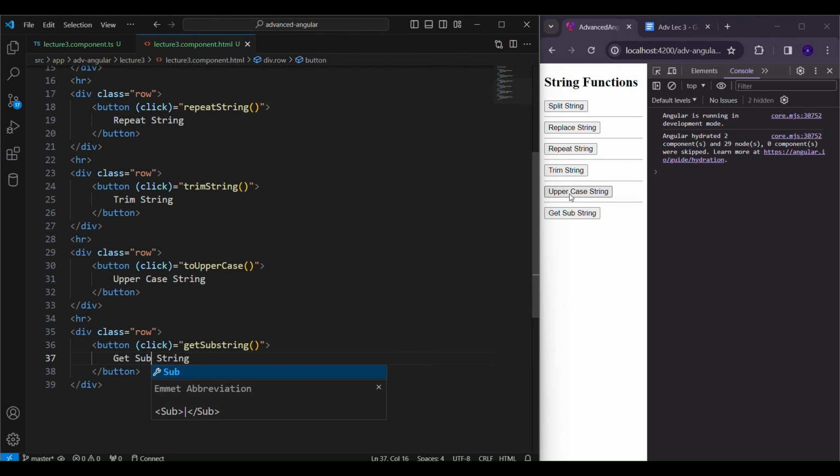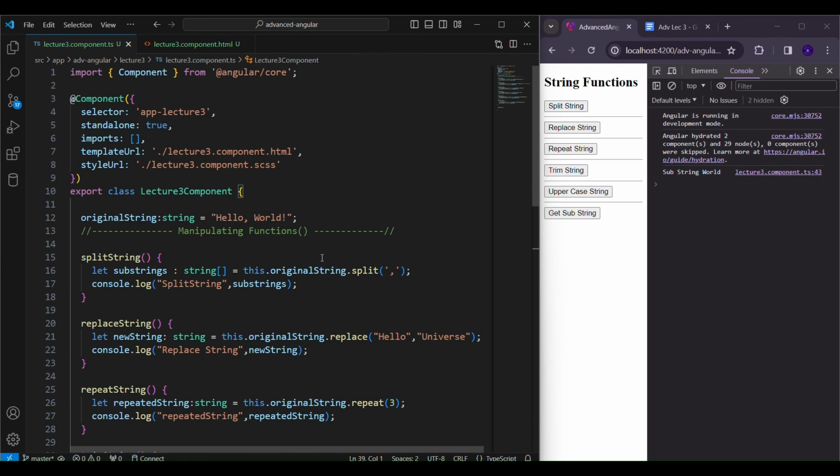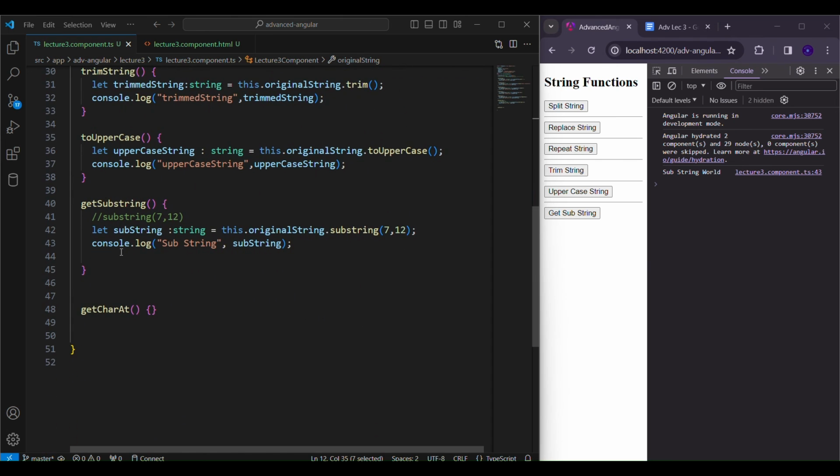So we'll just have a look at this. It is giving me the extracted word as world. Counting from here, we have this as the starting index and this as the ending index. So it will start from index 7 and end at 12. It ended up here, and this is the output that we got using the substring.